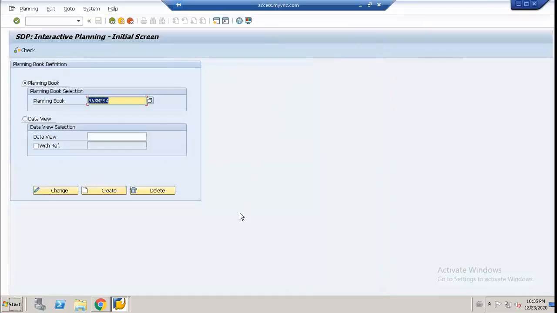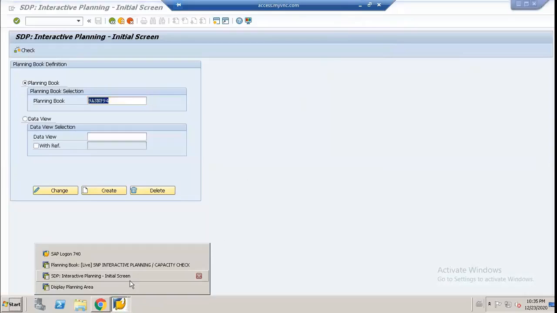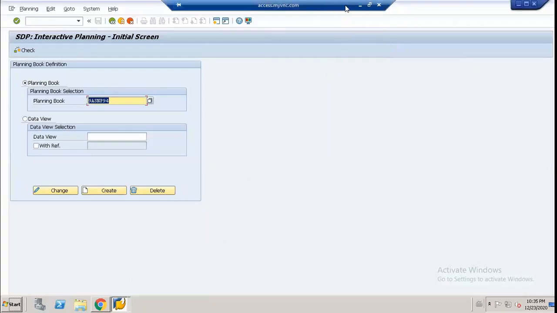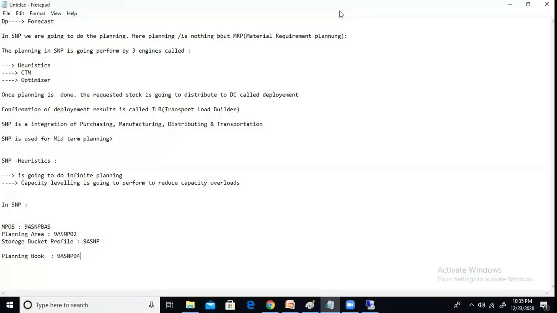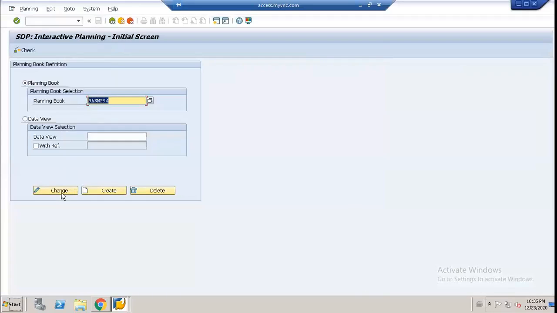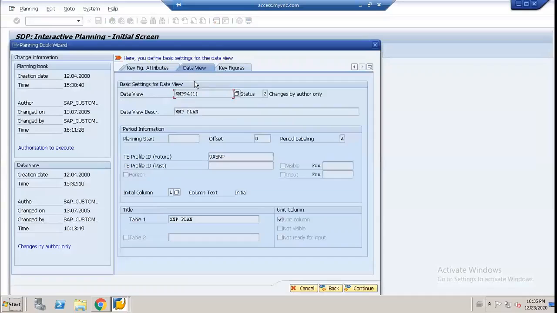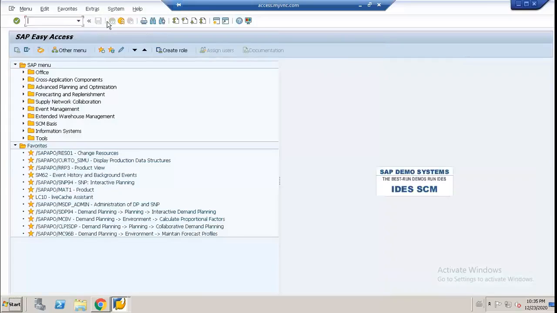Okay, this is about the configuration part of the SNP. These are all the standard MPOS, standard planning area, standard storage bucket, standard planning book. Let me go to change data view. If you click on the data view, see, this is the standard data view also, 9 SNP data view. If you just go into the data view, let's check.